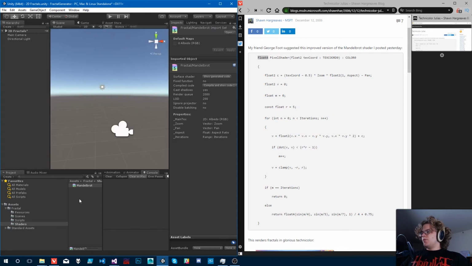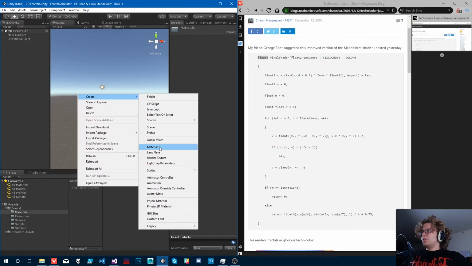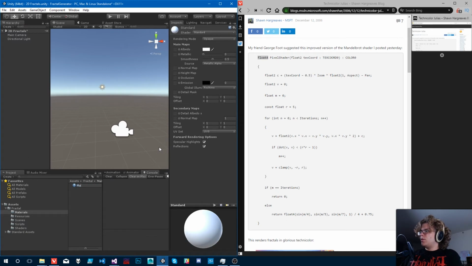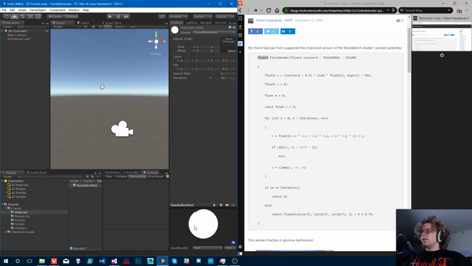Awesome. So what we're going to do next is I'm going to create another folder for materials because it keeps things separate. And we're going to drop our material in there. Mandelbrot set. Cool. Then what we can do is we can look under our fractal and assign it this. And we get something that looks horrible.